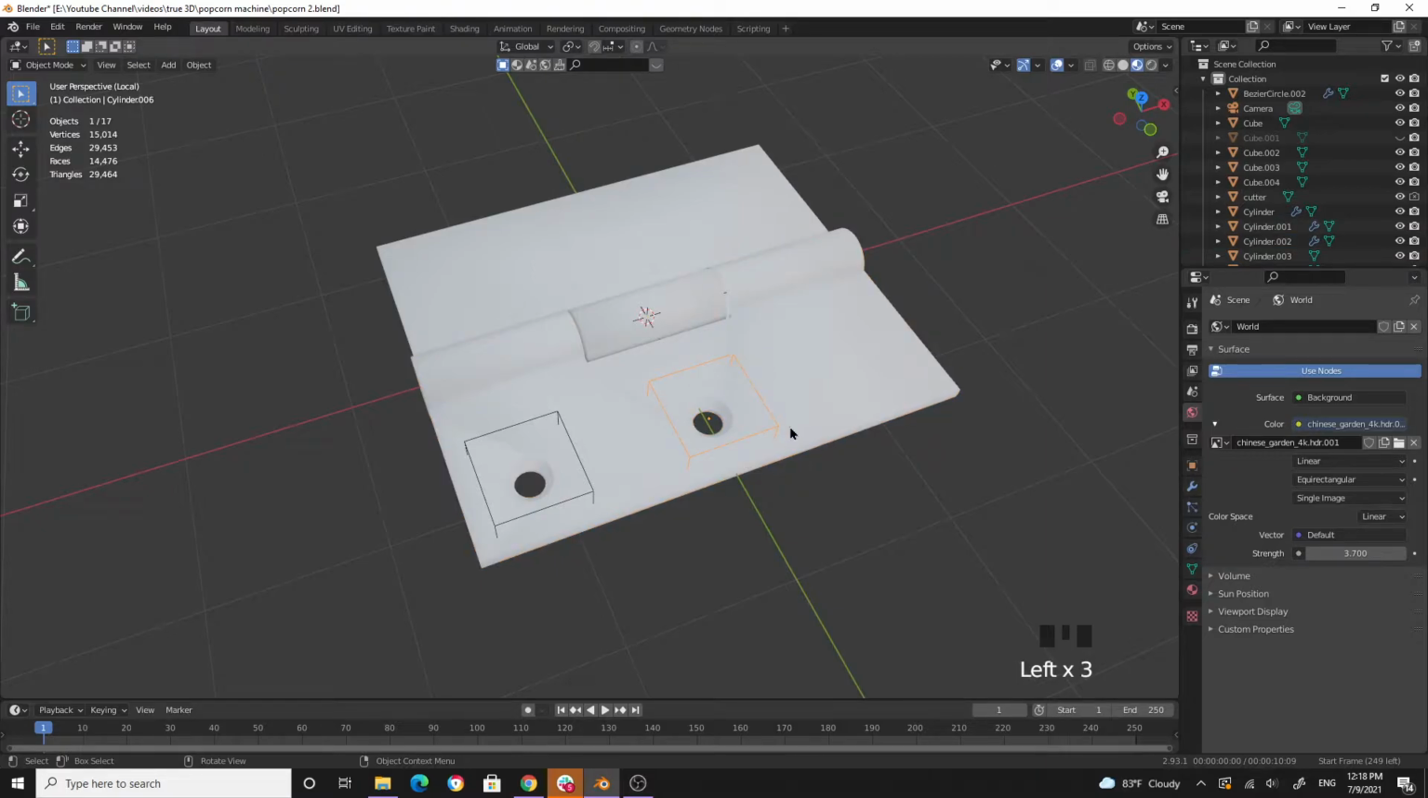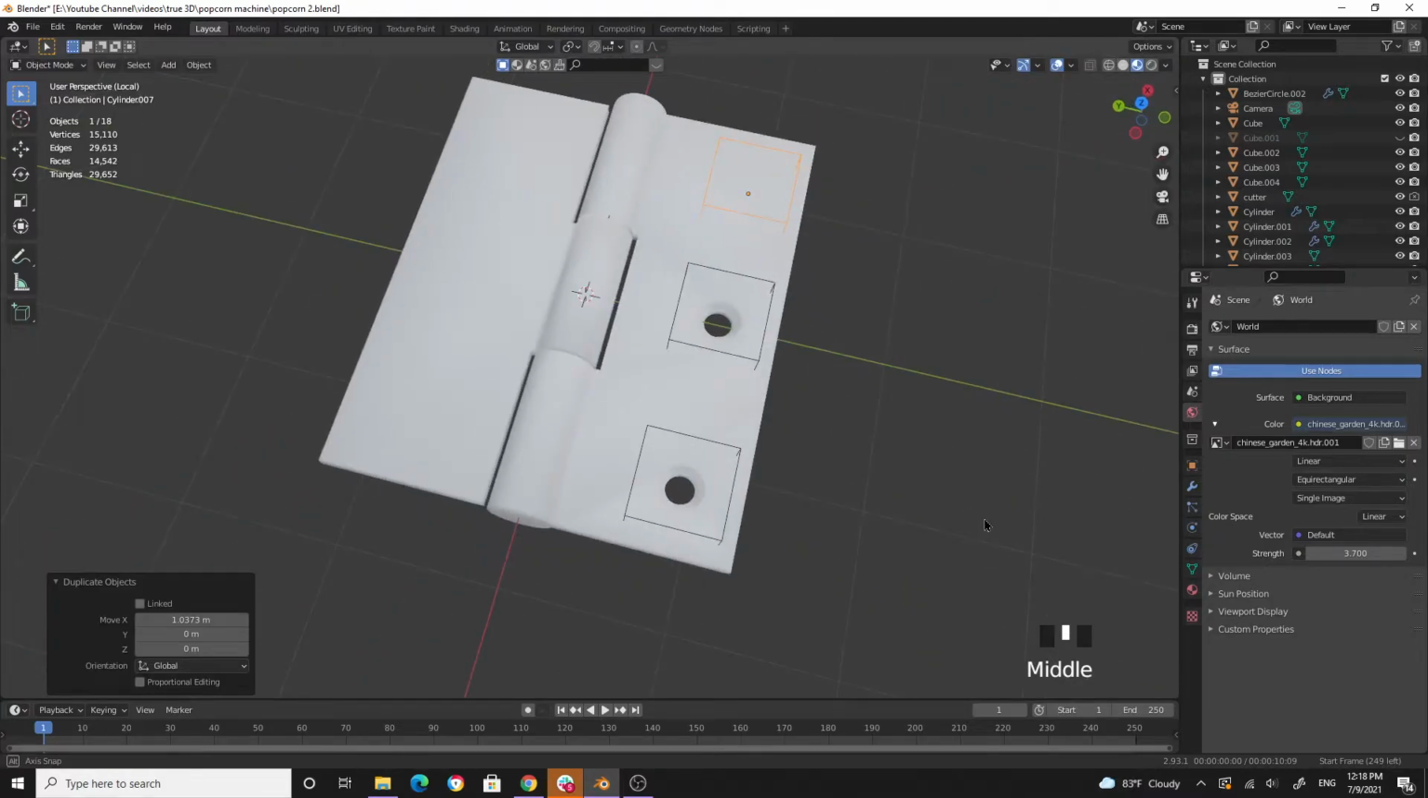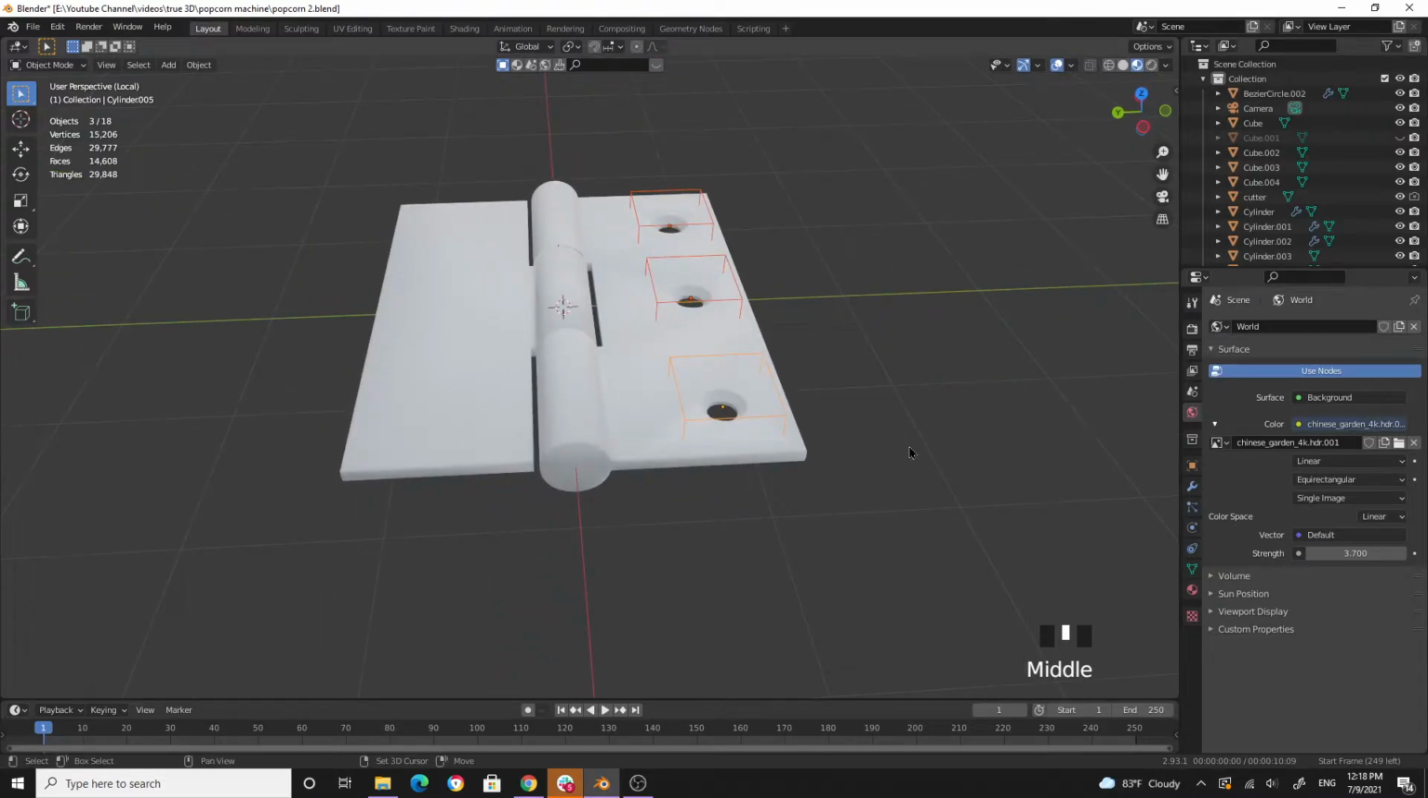Again duplicate this and move along the X axis somewhere here, and now shift click on the hinge, Control minus. Now select all these three cutters, Shift D, now Y along the Y axis. I'm just approximating. Select one of these, shift select hinge, Control minus, select this, shift select this, Control minus, select the other one, shift select the hinge, Control minus.